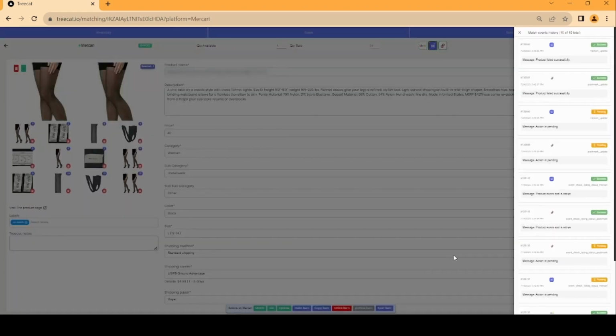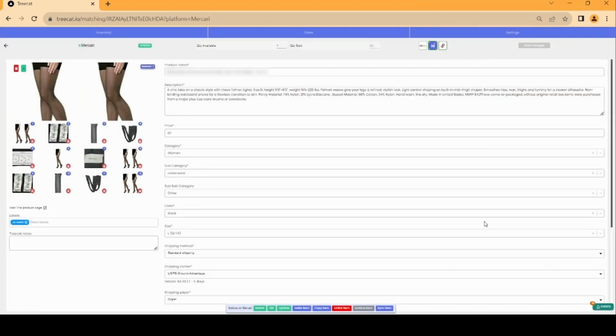So some time has elapsed and both of my items have successfully listed. And I know that because the bubble no longer appears. Both of my icons have green around them. And I see in the events that Mercari listing was successful and the Poshmark listing was successful. So there you have it. That's a cross listing that we've done using Treecat.